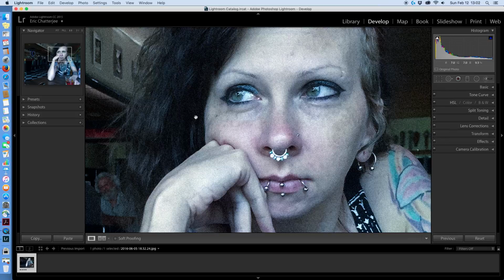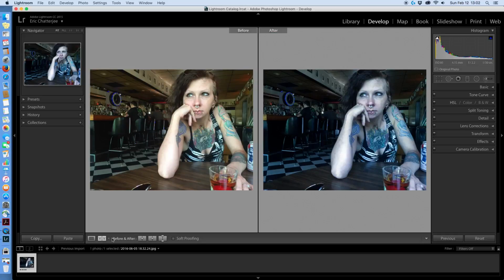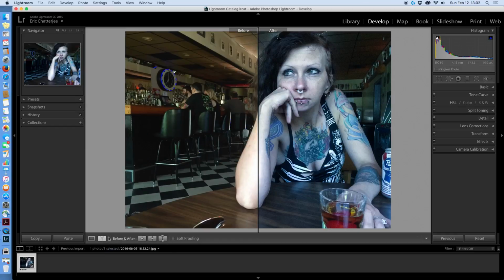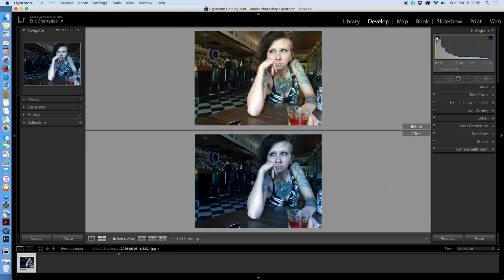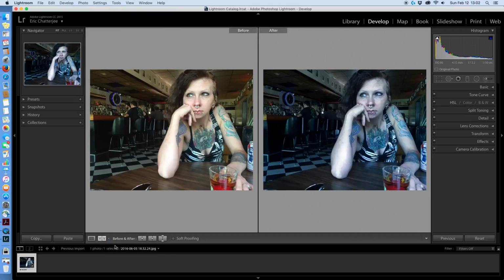Now I'm going to zoom out, and I'm pretty much done with what I wanted to do with this image. But we can see what it looked like before and after by going down here. You can see the before and after on the left and the right, or the top and the bottom. I have it default to left and right. You can also look at it before and after splitting down the middle, or splitting top and bottom. I prefer left and right, so there we go.